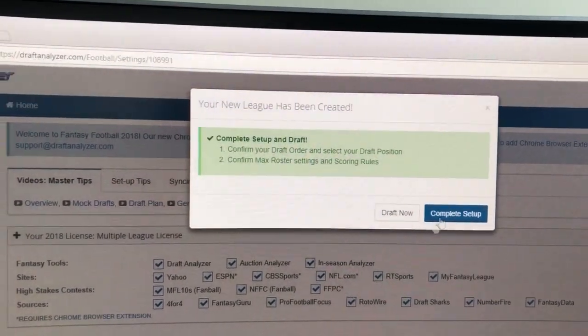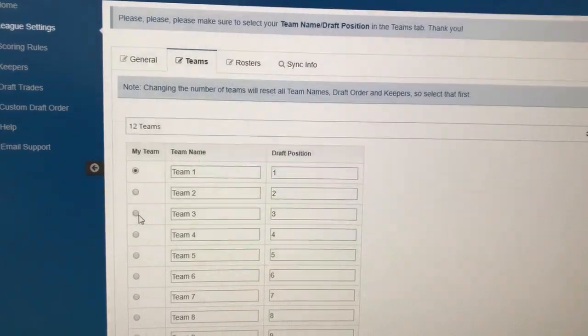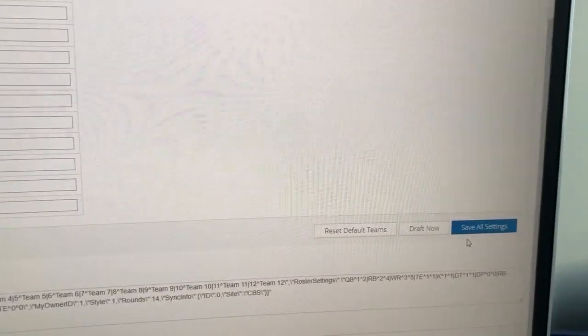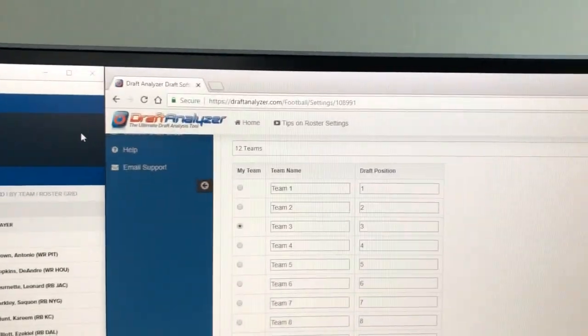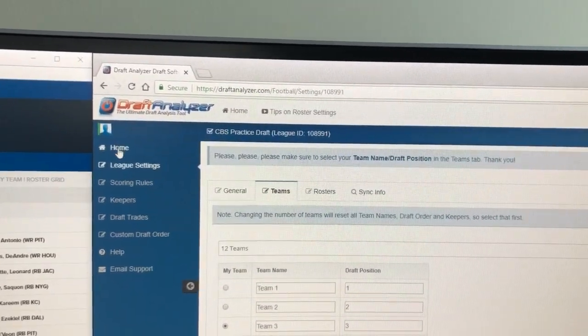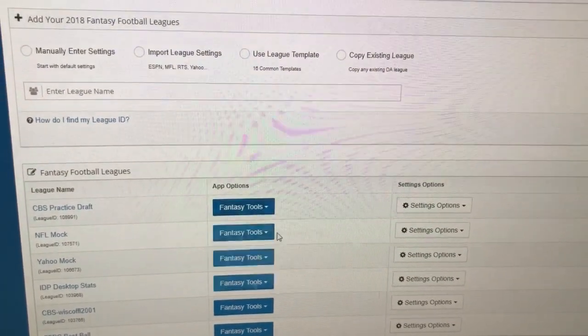We're going to add the league. We're going to go to complete setup. All you really have to do is go here, select your draft position. You can put in your name or team names if you'd like to. Keep it simple for this video. And then we're gonna select the draft analyzer, the new black design.